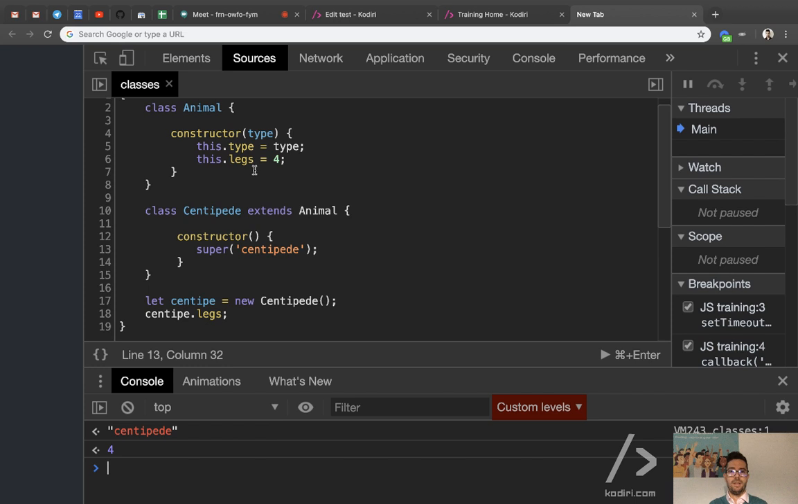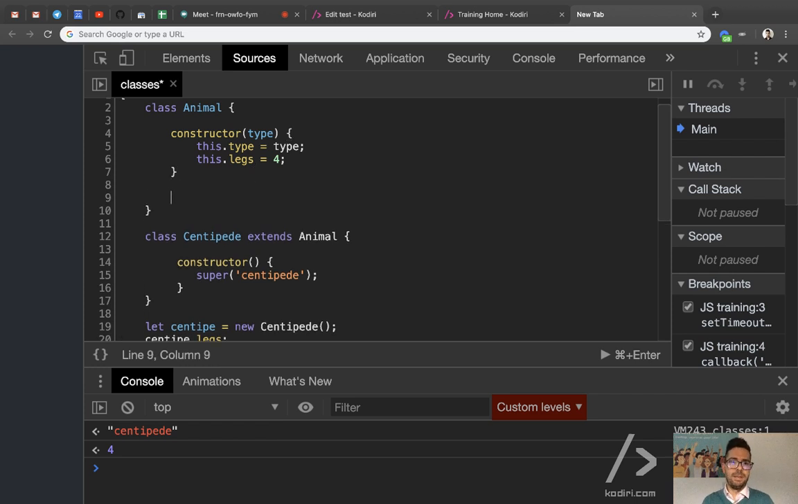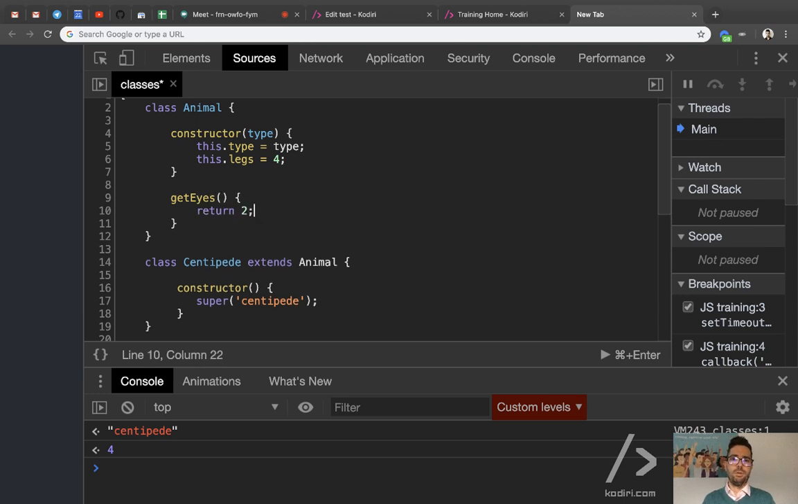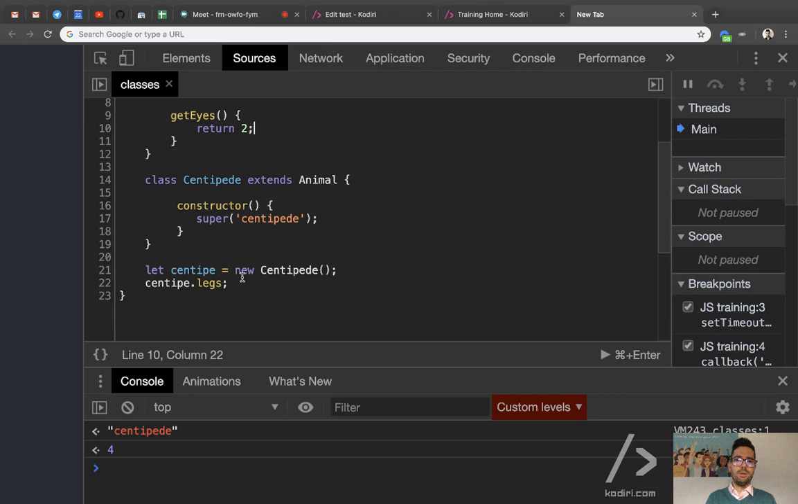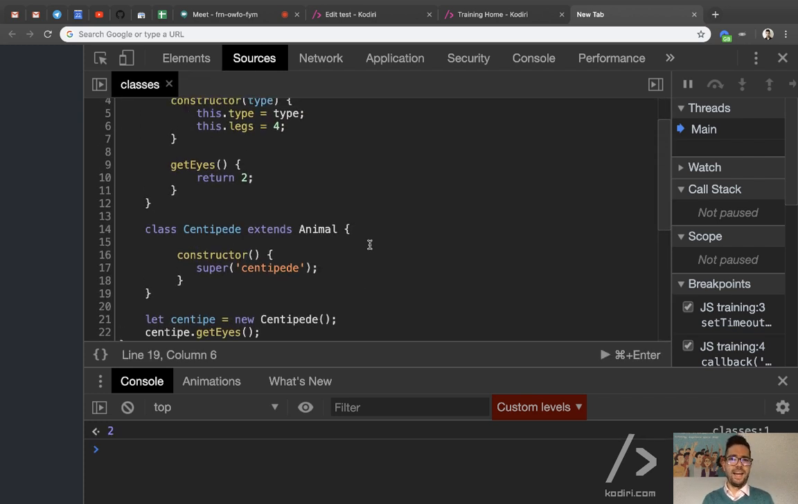Exactly, yeah? What if animal has another method called getEyes, return 2. Can we do centipede.getEyes? Right. Let's try that. What will that return? 2. Why undefined?